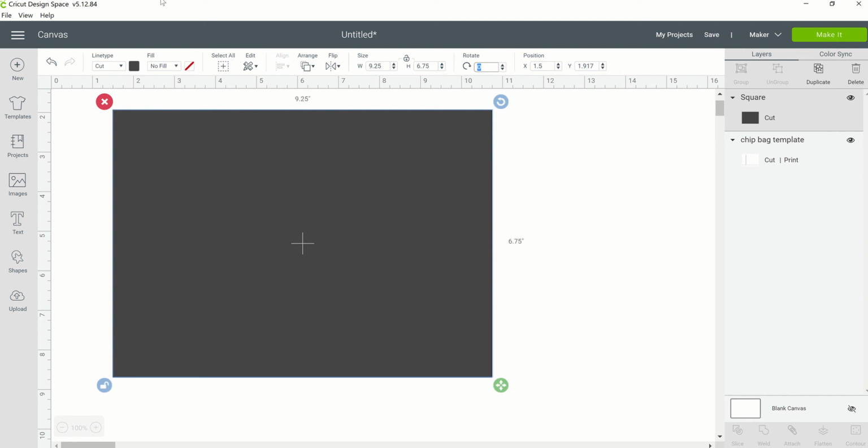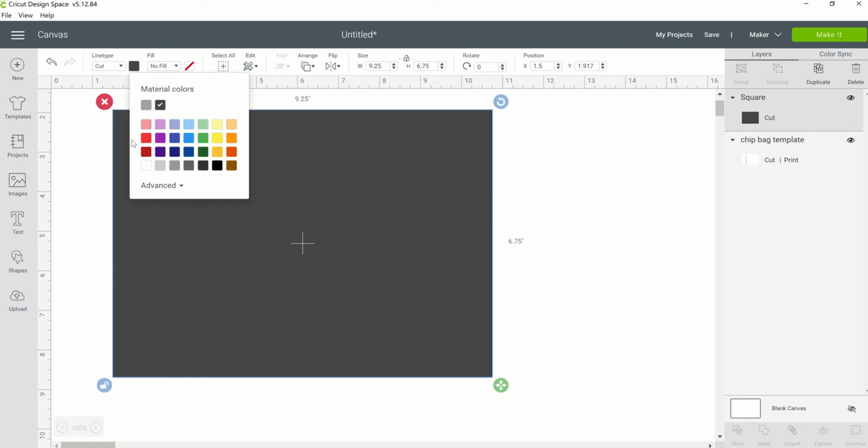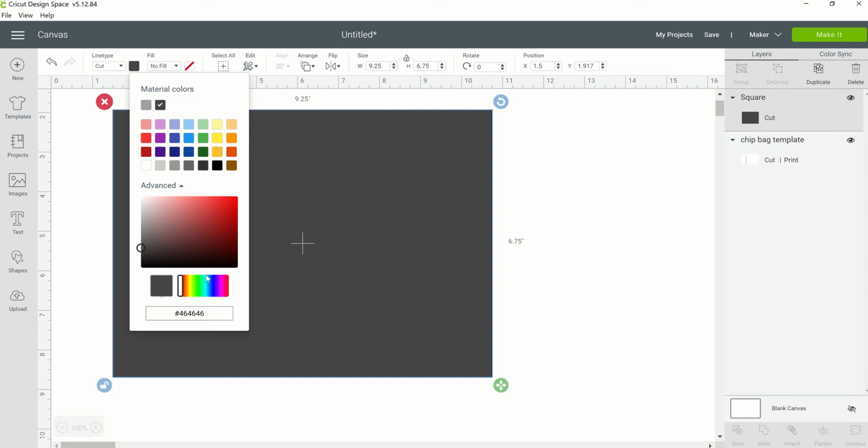And then what you want to do is, what color do you want your chip bag to be, okay? So we're going to go up to our color, and let's say that we want to go with, let's go advanced and choose something in here. I kind of like that.